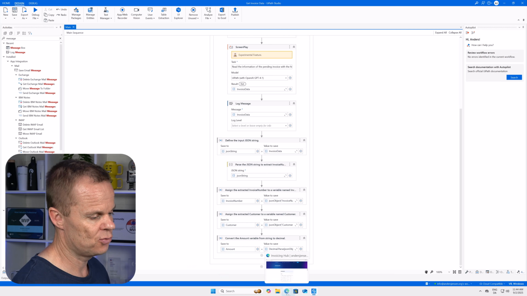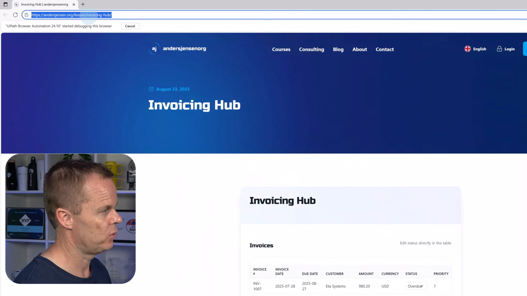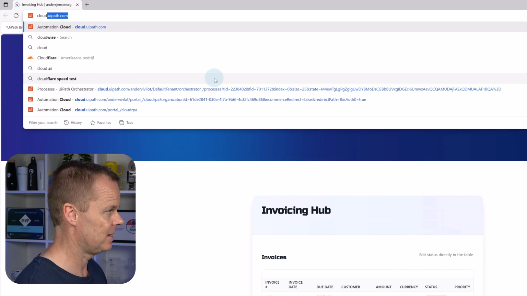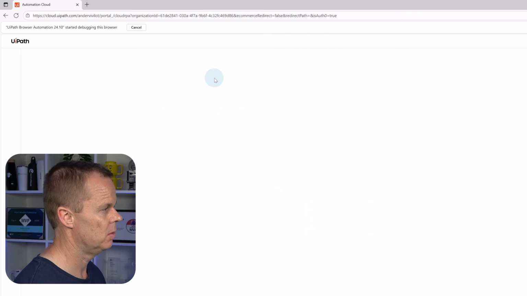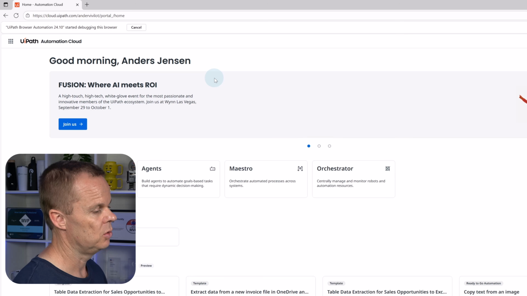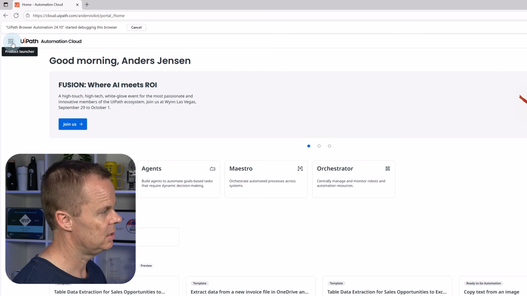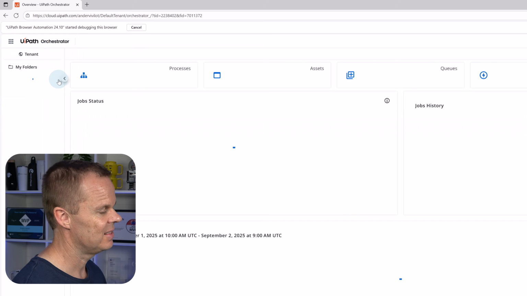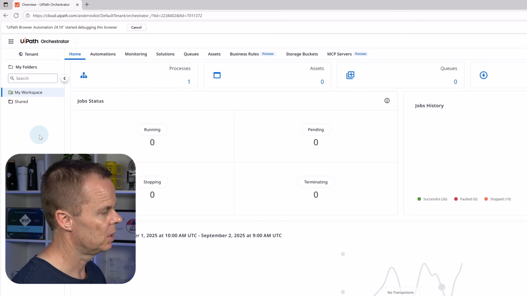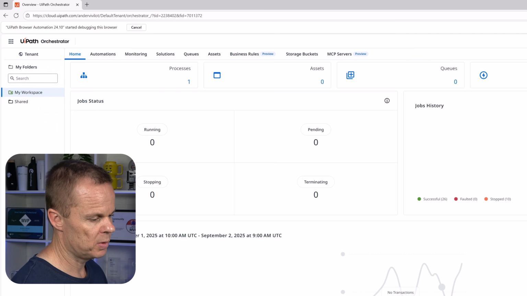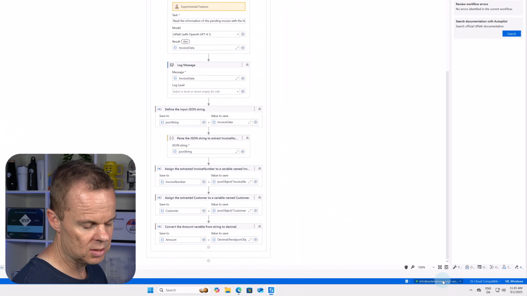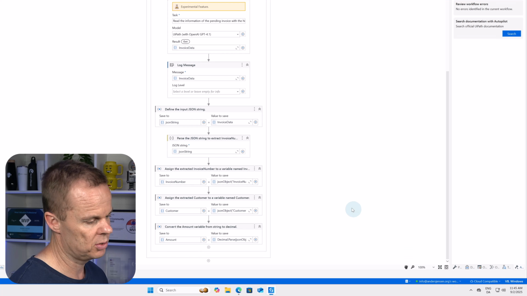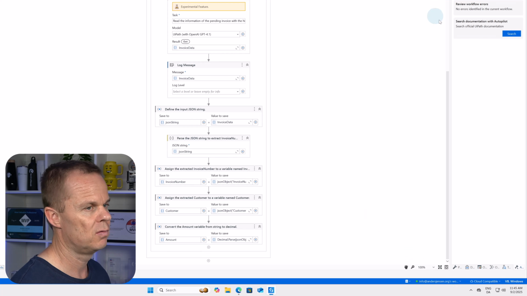So you find Orchestrator by opening up a browser, and then you can just write cloud.uipath.com. That will log into the Automation Cloud. So click these 9 black dots up here and hit Orchestrator. This will open up your Orchestrator. We are in My Workspace, and just so you can see here, it's called info at Anders Jensen's org workspace. This is your personal folder, which is fine for now.